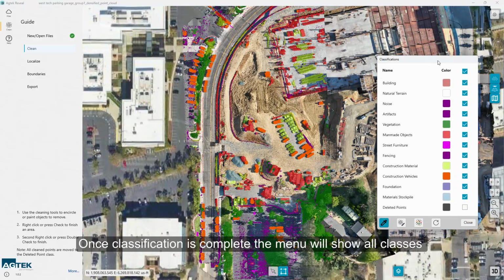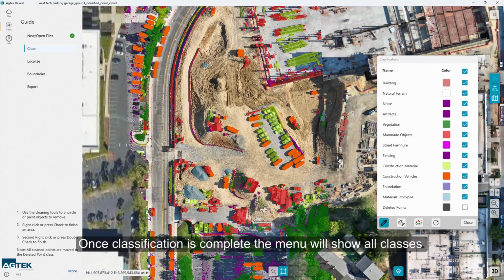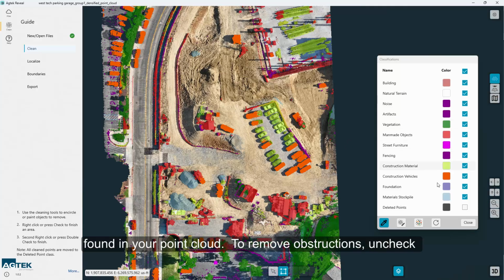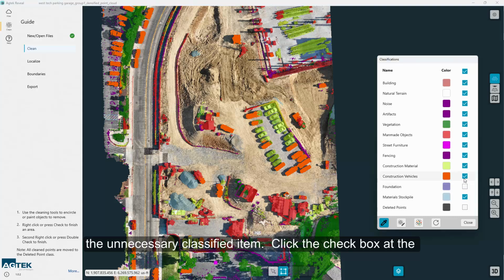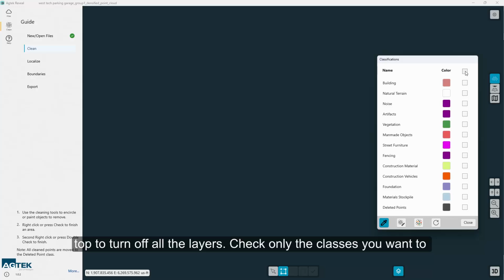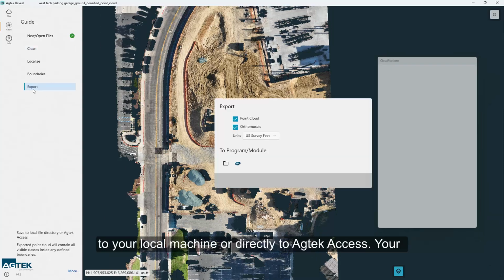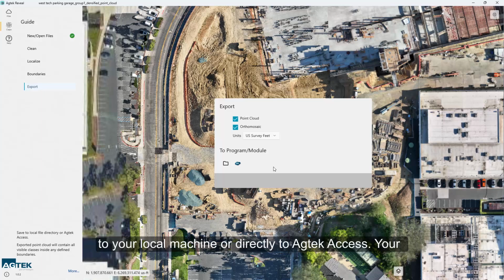Once classification is complete, the menu will show all classes found in your point cloud. To remove obstructions, uncheck the unnecessary classified item. Click the checkbox at the top to turn off all the layers, then check only the classes you want to display. Reveal allows you to export your optimized datasets to your local machine or directly to AgTech Access.